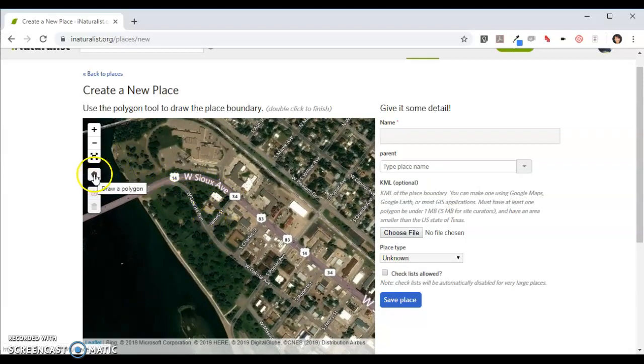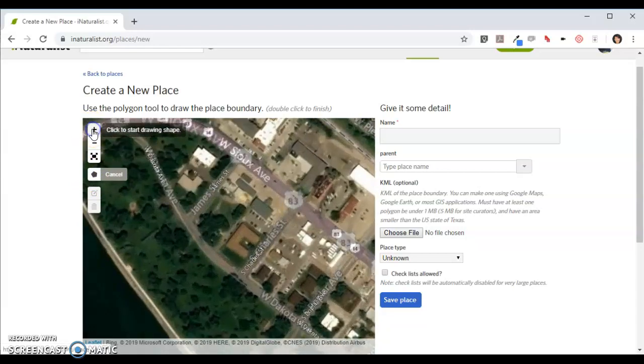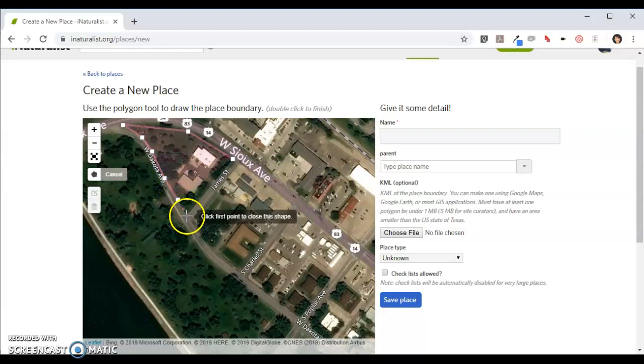So I'm going to click on the polygon tool. In fact, I think I'll go in just a bit more. And then I'm going to click on a starting point. And along the way, start outlining. And whenever I click, that sets a square. And that will help me get a more refined shape.